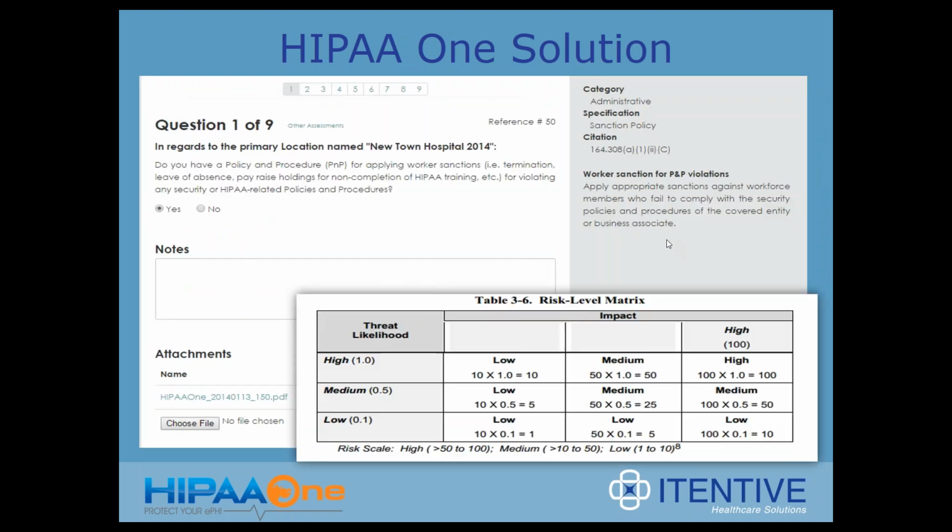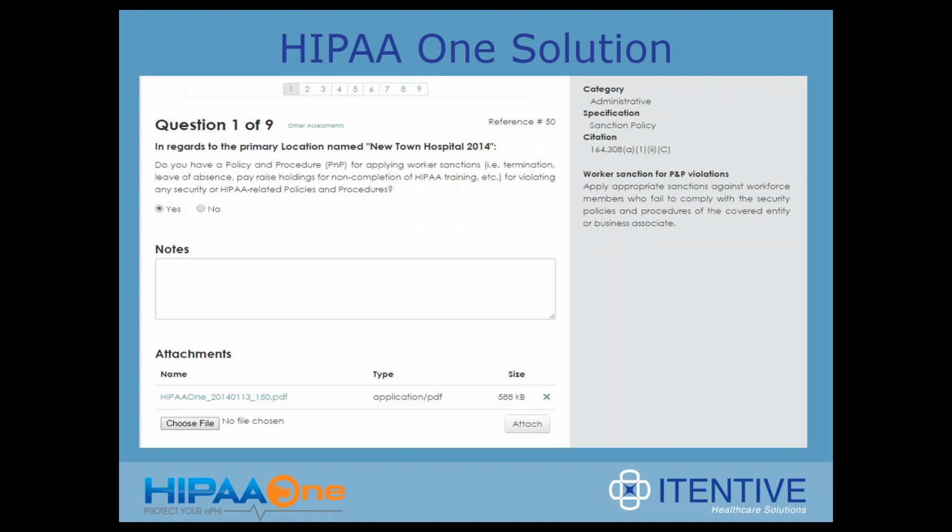So the makeup of a question is this. On the right-hand side is the regulatory text. This is what you're being asked to adhere to. The left-hand side is our interpretation of the text. So it's simply asking, do you have a policy and procedure for worker sanctions? And it's a simple yes or no.